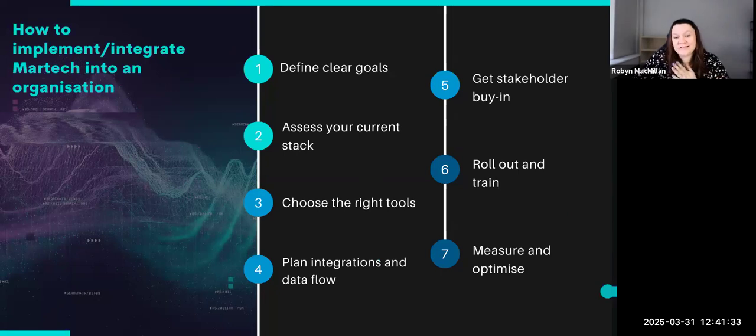And then, of course, the data goblin that lives deep inside of me also recommends that you measure and optimize. We need to track performance. We need to ensure we know what is truly going on when it comes to understanding what is happening within that MarTech stack.